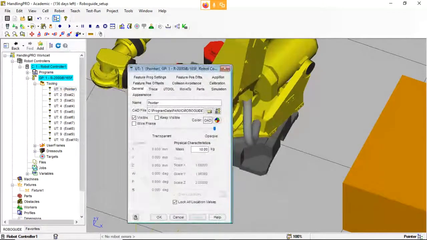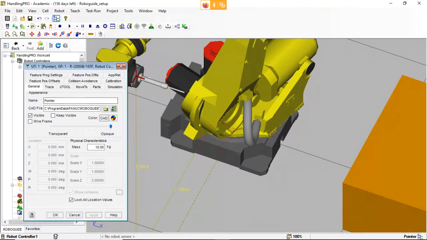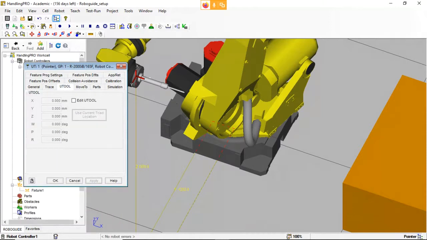Now, what I need to do though is set the tool frame. So again, that TCP, that green ball, is the tool center point, and right now it's mounted to the face point. But you know, if this is a pointer, my tool center point is at the tip of the pointer. And so what I need to do here is go to the U tool, and I'm going to say edit the U tool.